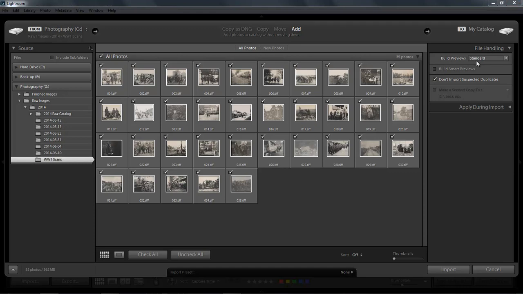I've already mentioned building previews. We're not going to change that, and I've already mentioned a little bit about building smart previews, so we don't need to mention that. I did neglect to say anything about making suspected duplicates last time, but it's just a personal preference. I generally tick this to make sure that if I do import half a card of images and then shoot some more, when I import the rest, I don't end up with a load of duplicates. And of course we've already talked about making a second copy to an external drive, an internal drive, anywhere we choose. So we don't have too much to change there.